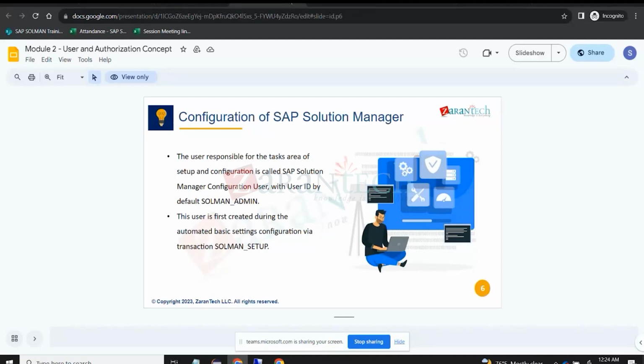So say, for example, during the configuration of this particular module, while configuring the Solution Manager, you come across many T codes and many authorizations involved under that. And this is one of the T codes which is very important, and that's where everything is included. So you have the Solution Manager Solman admin T code.